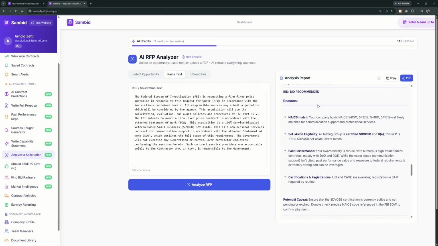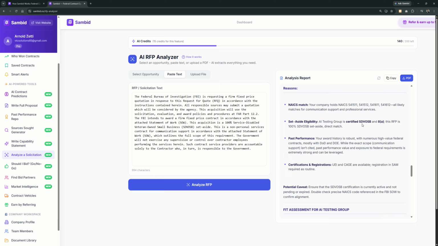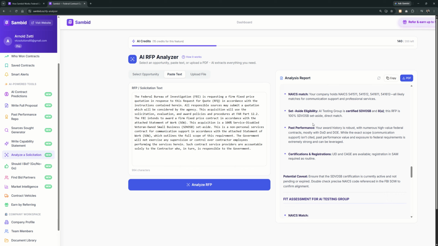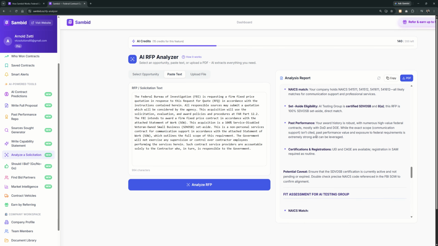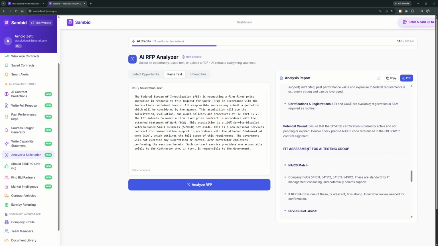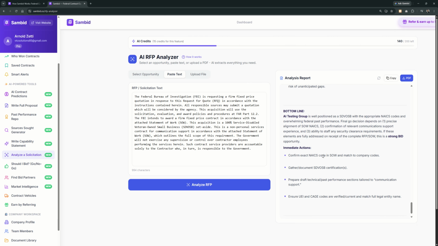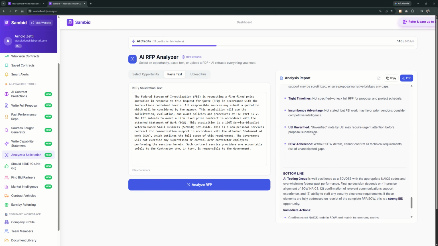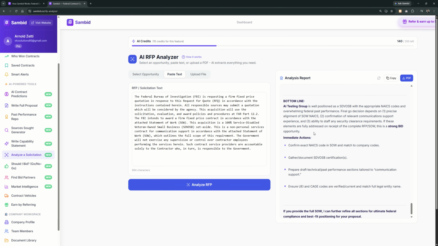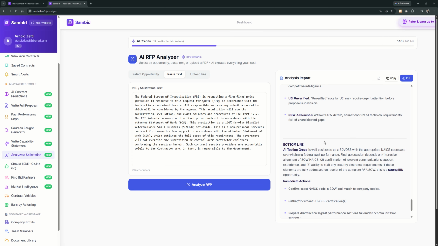Our NAICS codes give strong coverage, our SDVOSB certification meets the set-aside requirement, but our past federal work leans toward large lab and facility contracts, not communication support specifically, so it flags that as something to address directly in the proposal. Then a fit assessment, a red flag section, missing key dates, no visibility into who the incumbent is, and a short list of action items. Confirm the NAICS code, verify SDVOSB status is current, and line up at least 2 past performance examples that are actually relevant. Step 7. And once you're happy with it, 2 options.